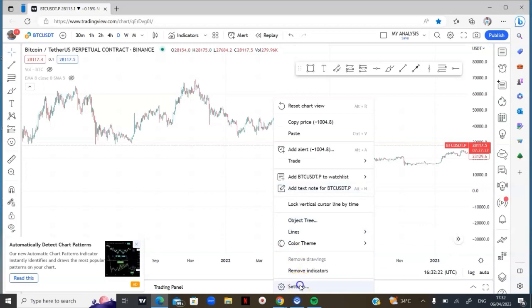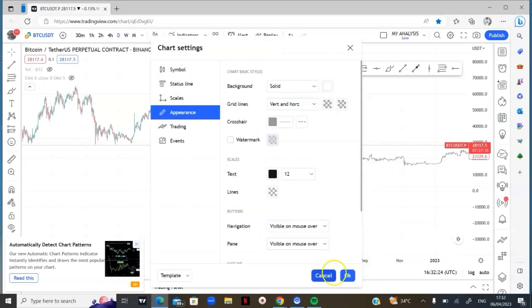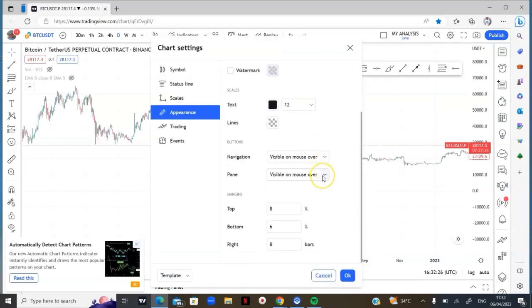So you can just set them to visible on mouse over. That is what I set them to. That means that whenever I put my mouse on that particular location where those buttons are placed, it becomes visible. You can set them to always visible or to always invisible, however you like, you just set it.